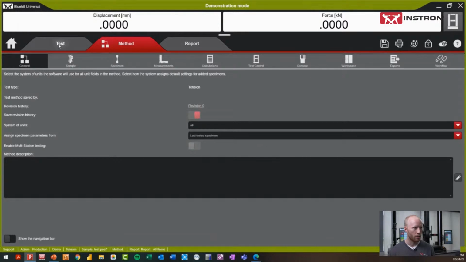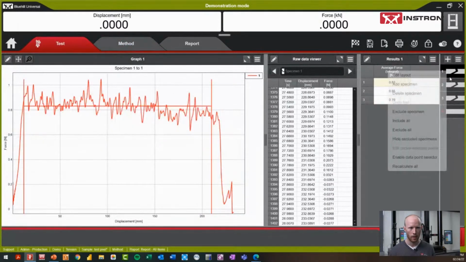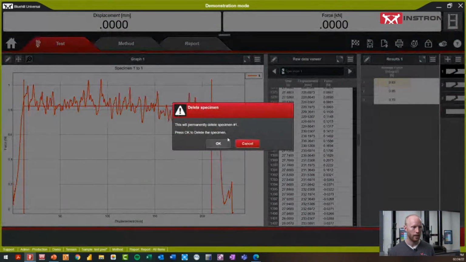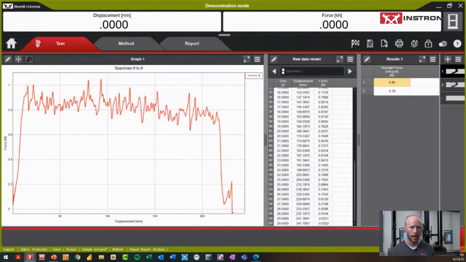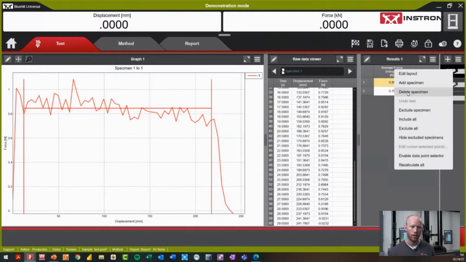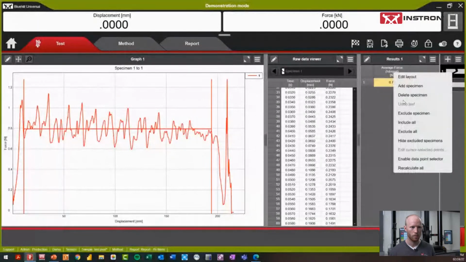But to actually demonstrate that fully, I just want to delete these specimens, because you can't actively change some of the fundamental data capturing parameters after you've started the sample. So I just want to quickly get rid of these three specimens. And the last one.